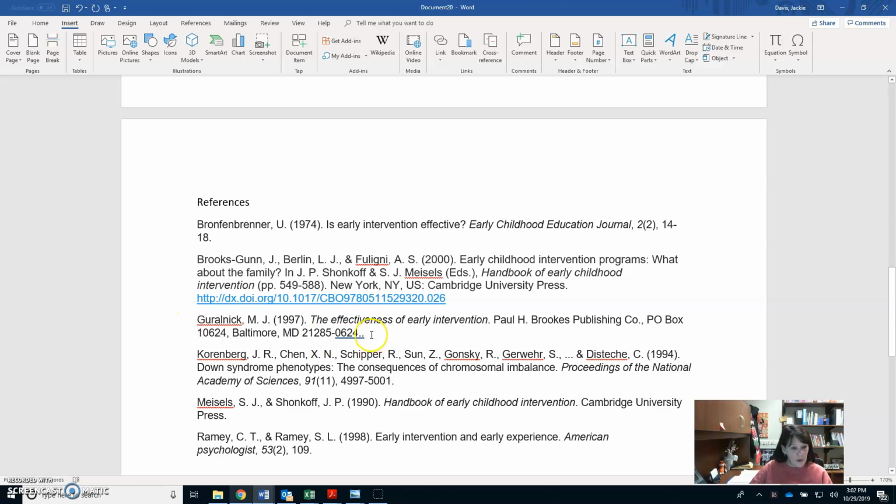So if I go to Gerlach, MJ 1997, The Effectiveness of Early Intervention, Paul H. Brooks Publishing Company. I don't actually need the mailing address, just the city and state. So I put that there. I also don't need the zip code. And I also don't need 2 paragraphs. So I just have to clean it up a little bit.